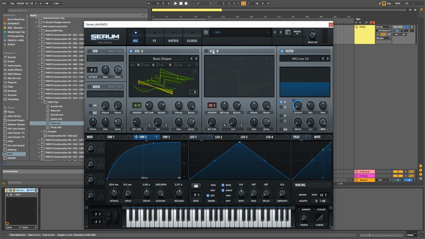I'm going to go ahead and turn on our second oscillator, and we're also going to pass it through the filter. And this one I'm going to actually set to 8 voices and just see what that sounds like. That sounds pretty good.